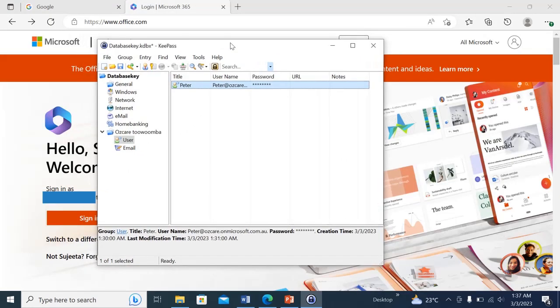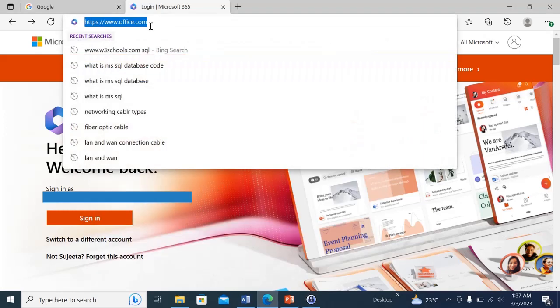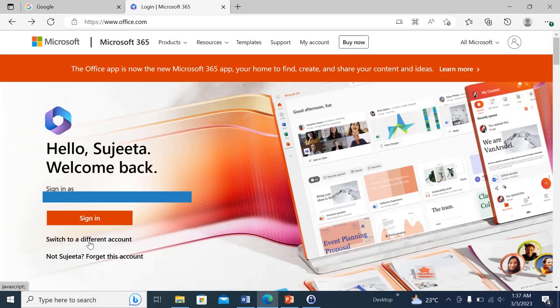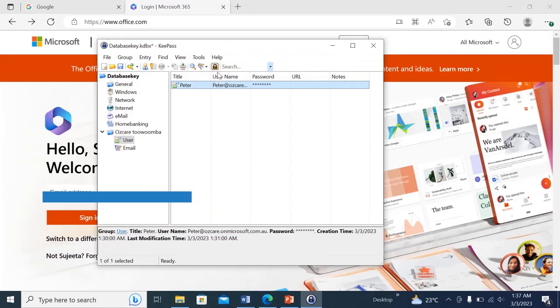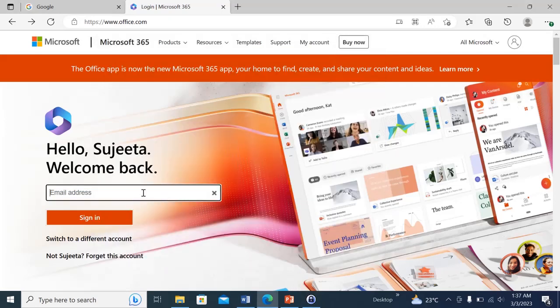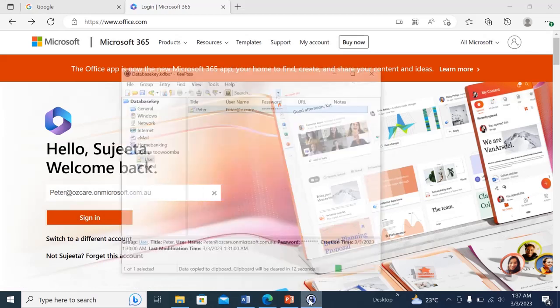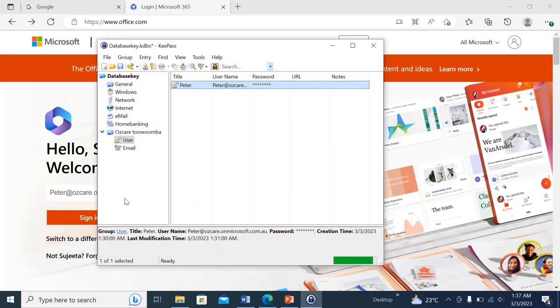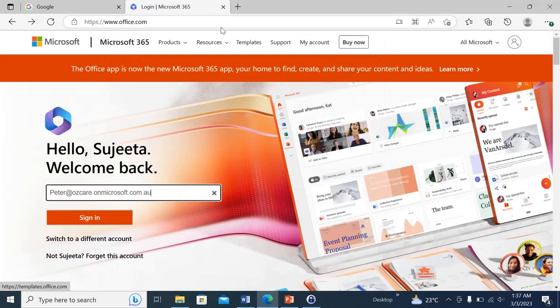Now you can go back to your web browser and then write www.office.com, and then you can go and switch to a different account and try to sign in with a different account. And then you can go back to your KeePass and then double click on that to copy the username, and you can paste that username and click on sign in. And then you can again go back and get your password, and in that way you'll be able to sign in to that user account.